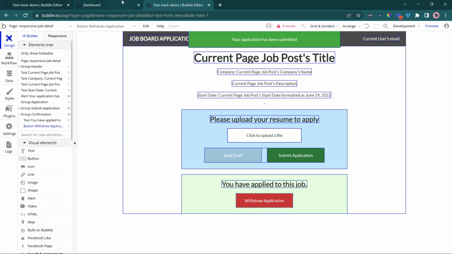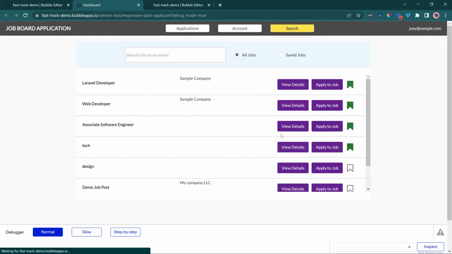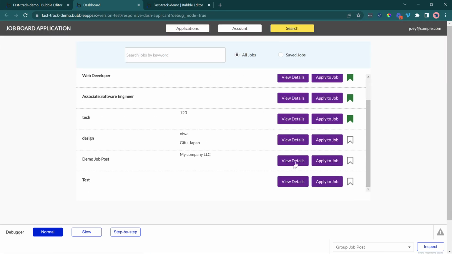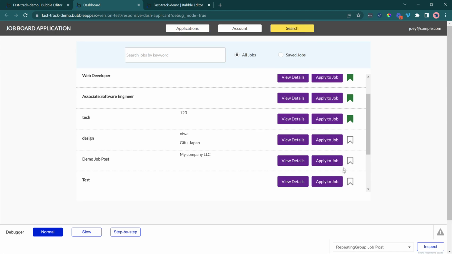All right, so I'm going to go back to my dashboard. Remember, I'm running as an applicant here, Joey, and I'm going to preview and look at this demo job post, which I believe I do have an application for. If I go to my applications here, I can see demo job post is there. We should actually make a modification to this button so that it's clear to the user that they have already applied. We'll do that in a moment here.